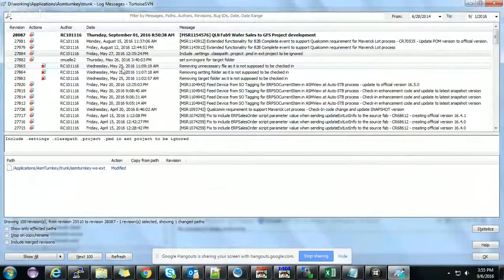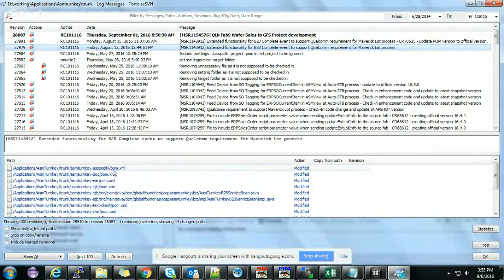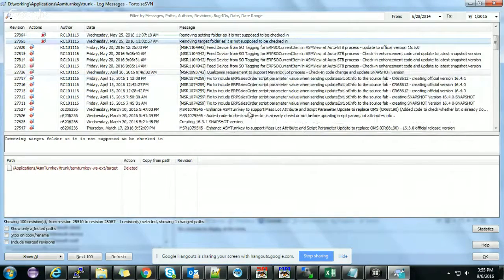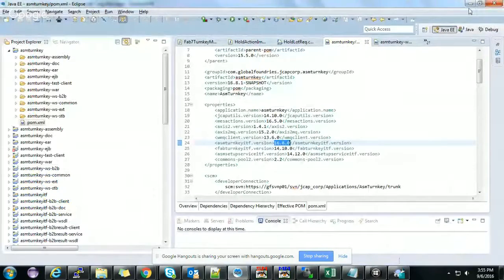You can find out here from the files that they have checked in, from here you can see whether it is a release version or snapshot version. Okay, update the POM version to official version, right? So it has a release version. So here you will find some comments like creating snapshot version, right? 16.3.1. If you want to link with this version, then you just have to modify the property here, 16.3.1, right? In this way.